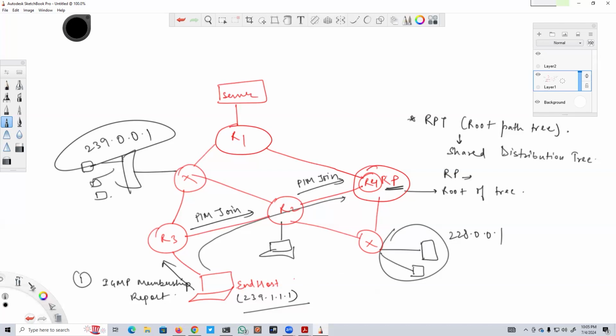Let's see certain more things inside that. When my router R3 has received the multicast traffic through the RP, it also learned the source address of this traffic. And what is the source address? Now, easily this R3 can decide whether it wants to use the SPT instead of the RPT to receive the traffic or not. He can easily decide that.